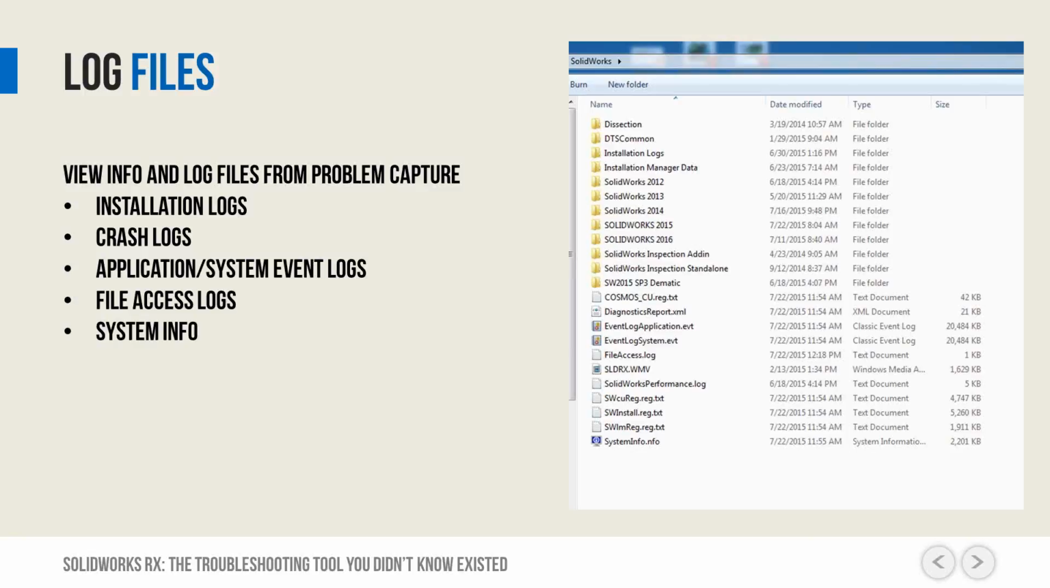The system information file is included in here. That is just as it sounds. It is basically a cumulative file including all of the system information about your computer, operating system, hardware, device profiles, driver versions. We would be able to get a really good picture of exactly what your computer is, what's installed on it, what type of hardware you have plugged into it, and see if any of that might be causing an issue with SOLIDWORKS.